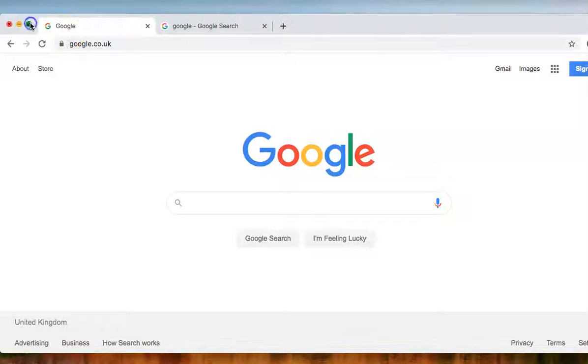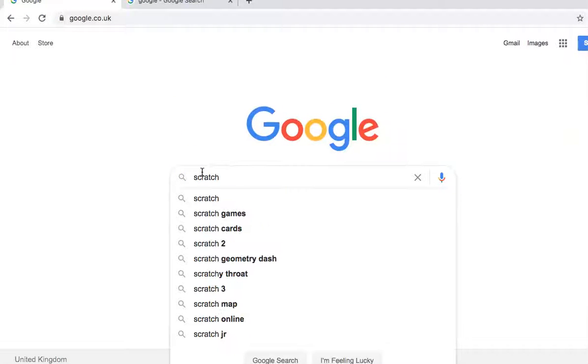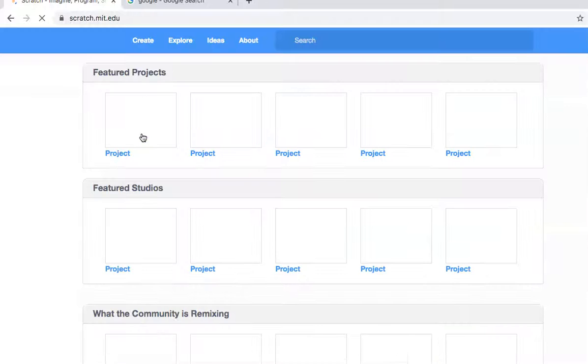So we're going to delve into the world of coding, and to do this I'm going to use one of my favorite sites, and that is Scratch. So type in Scratch to your search engine. Here it is right at the top. Clicking there, we'll go to the home page.